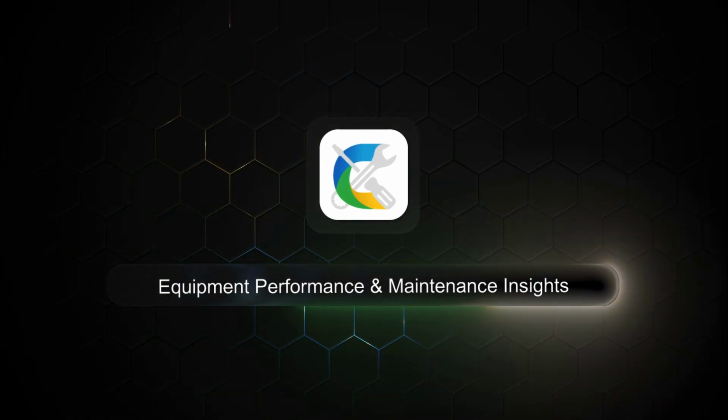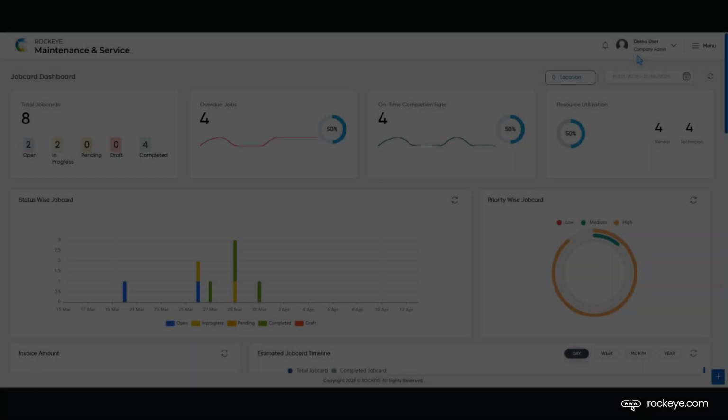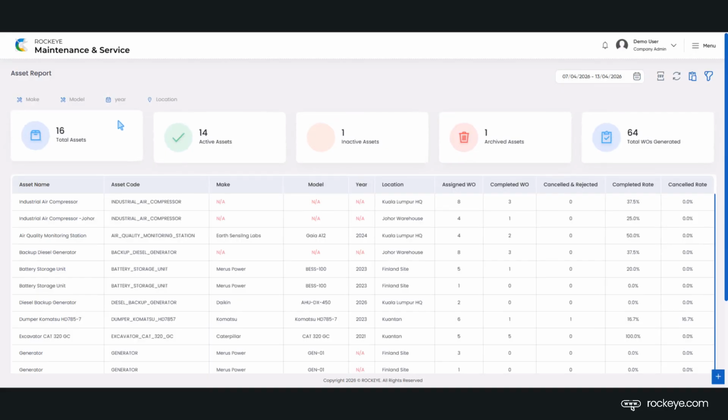Track asset performance, maintenance history, and equipment health. Asset management begins in maintenance and service, the strategic oversight of organizational equipment. The asset report provides a centralized view of equipment health and maintenance history.